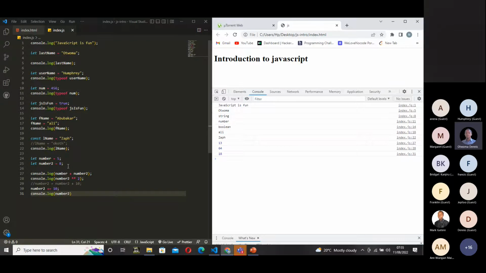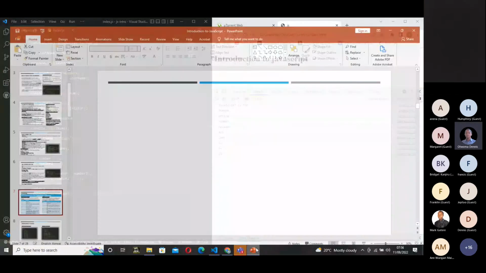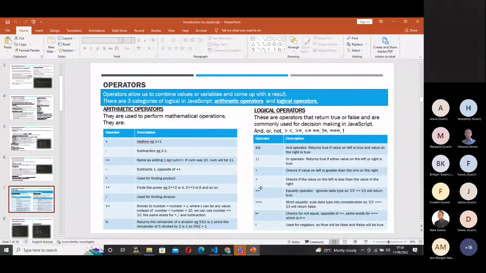Because it's 8, we are telling JavaScript that number 2 is going to be what you have for number 2 right now, which is 8, the current value, plus 10, right? And when we go to the console to look at that, we get the correct value shown there. Now, as far as logical operators go, this is where JavaScript starts advancing just a bit.